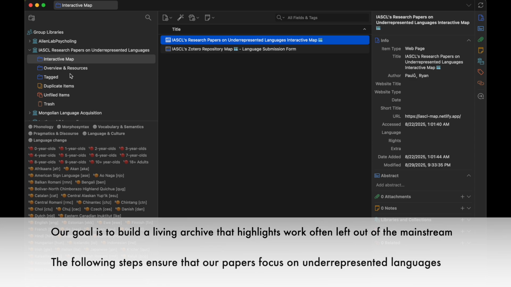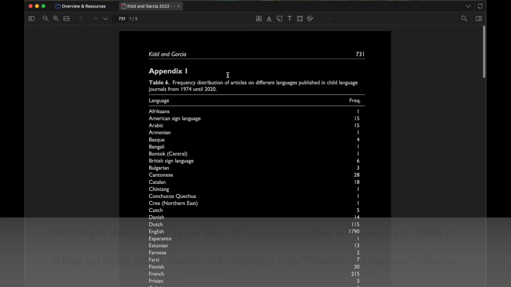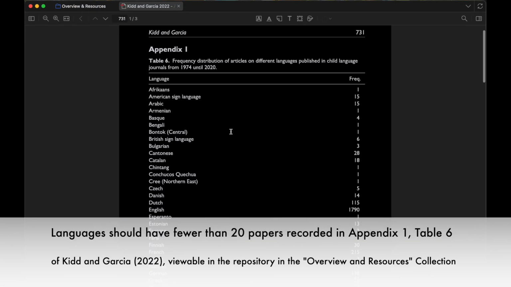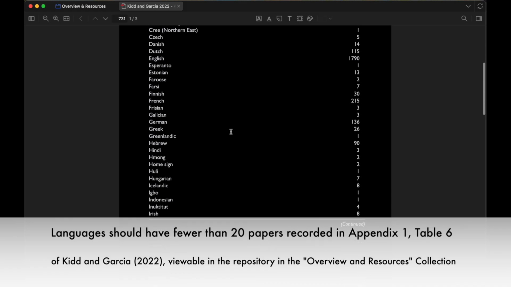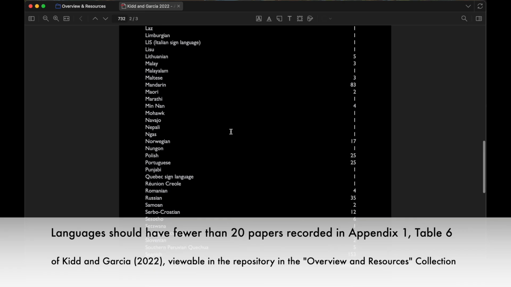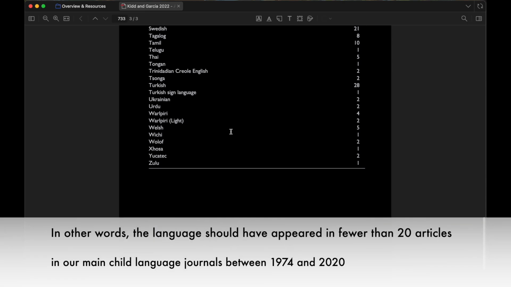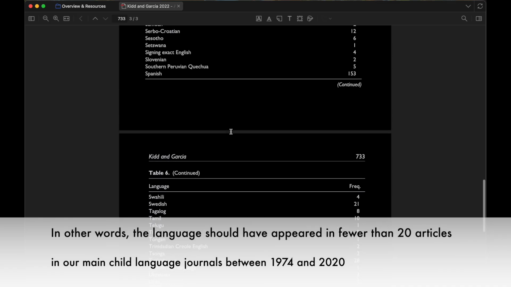Our goal is to build a living archive that highlights work often left out of the mainstream. The following steps ensure that our papers focus on underrepresented languages. Languages should have fewer than 20 papers recorded in Appendix 1, Table 6 of Kidd and Garcia 2022. This is viewable in the repository in the Overview and Resources collection.